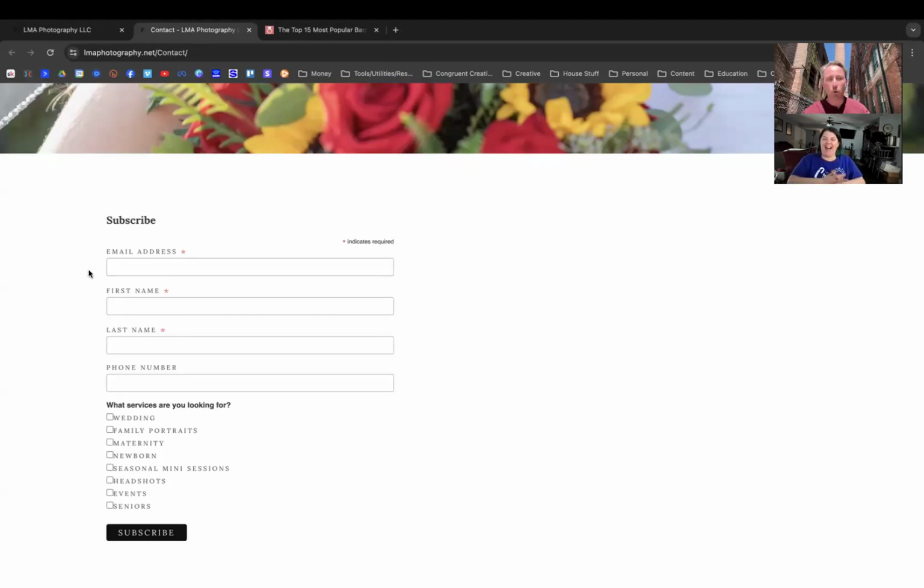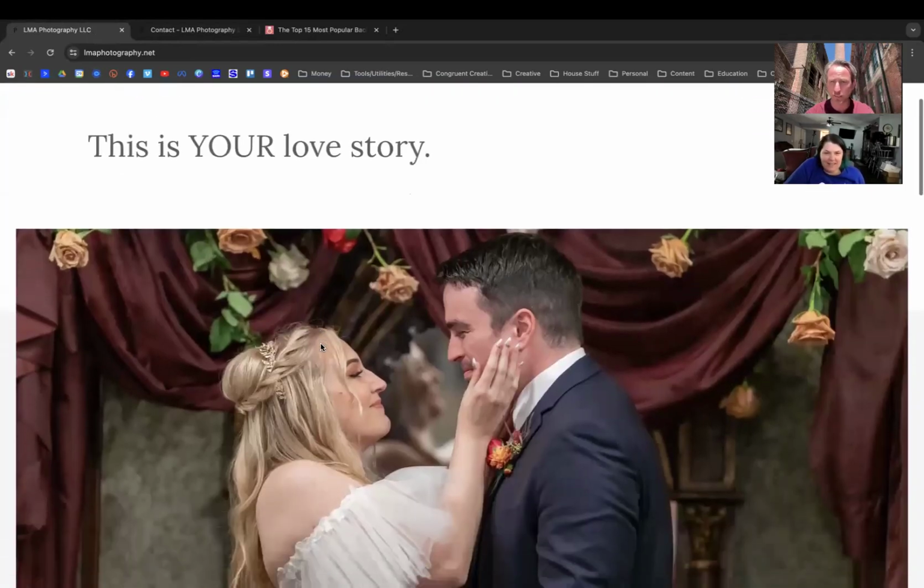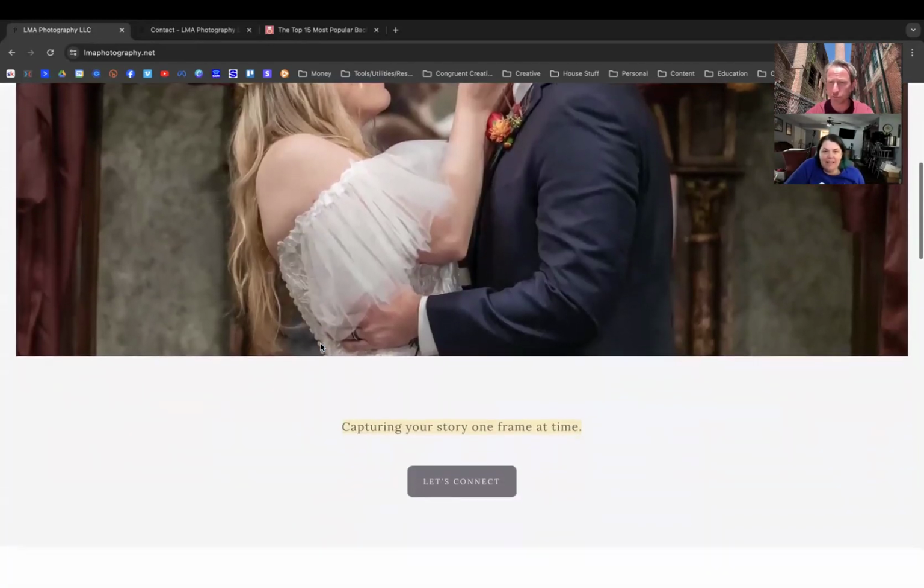Yeah. So what we could do with that is this is very valuable real estate because it's right at the top of the page. We can move this down. I like this. This is great. Capturing your story one frame at a time. Right here, we could put something like, how did we get here? And then they click on it. And now it's your story.